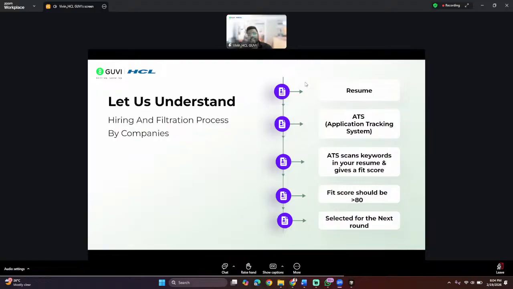But unfortunately, we see again that almost 95% of job seekers' fit score is always less than 80. That's the reason that even after applying for hundreds of interviews, you're not getting any call from your respective HR team, because your fit score is not really great. It's always less than 80, right?